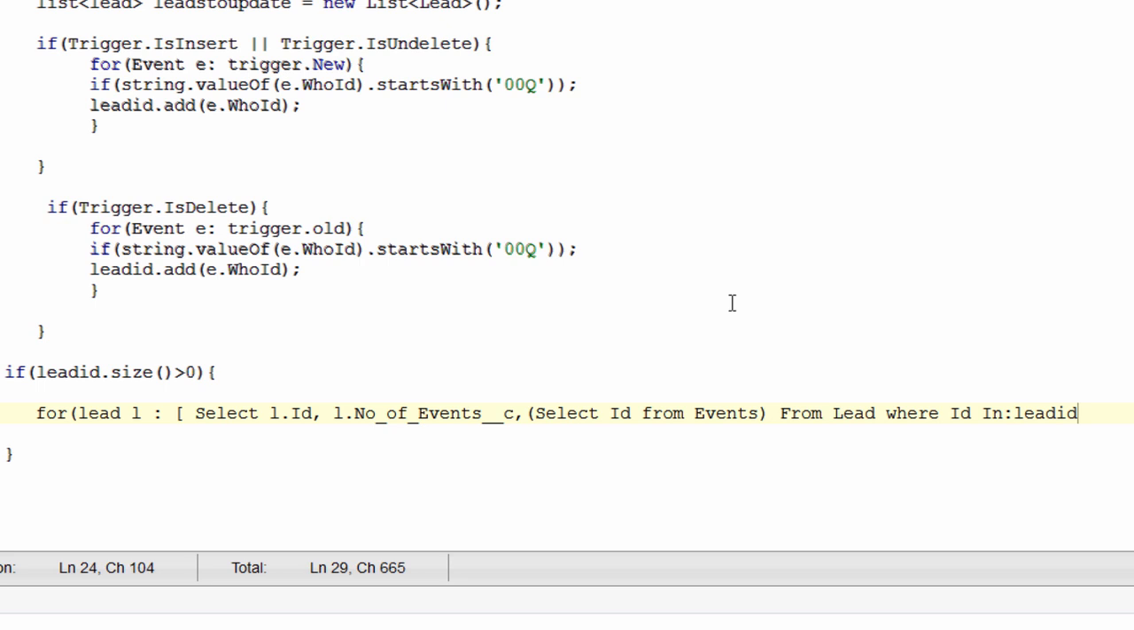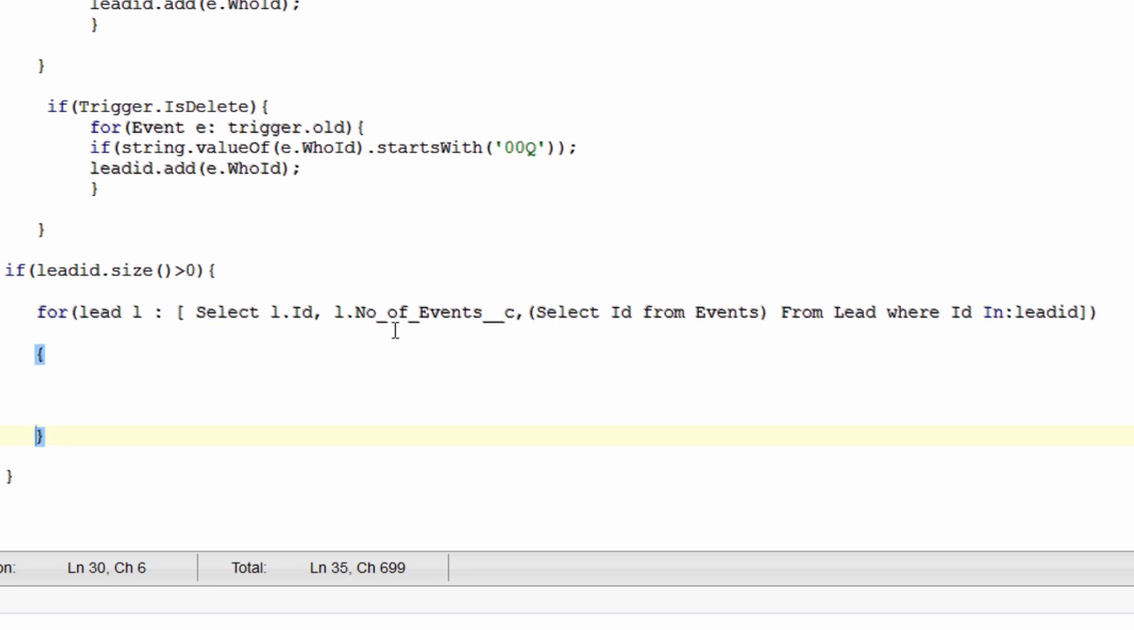We only need to query those leads which are in context, for which the event is being recorded, for which the event is being inserted. So that's why this set was useful. We added the ID in the set, and now we can add that set here in our query to minimize the number of records returned. Now, we have queried the field l.Number_of_Events.